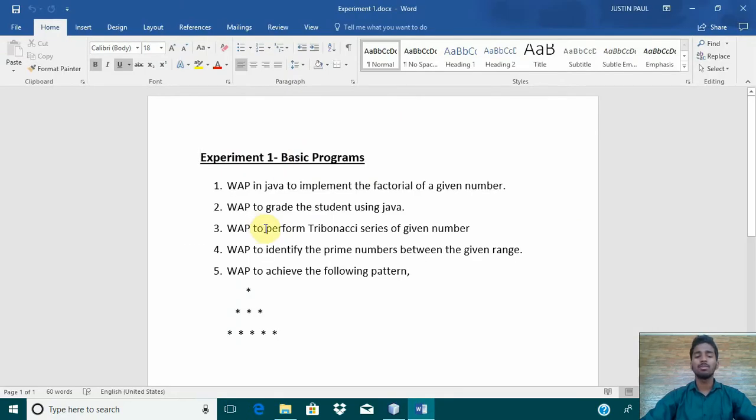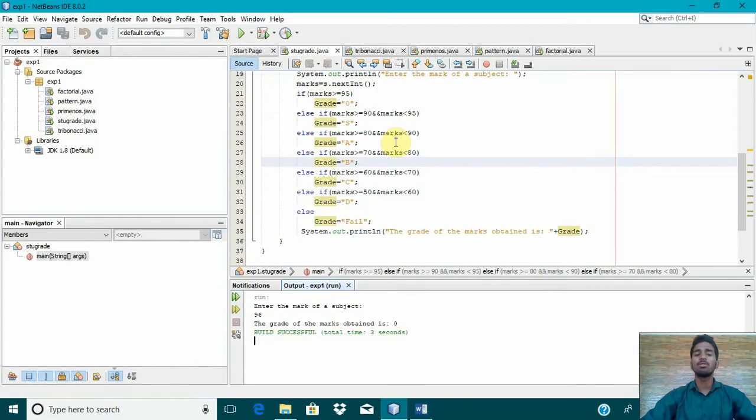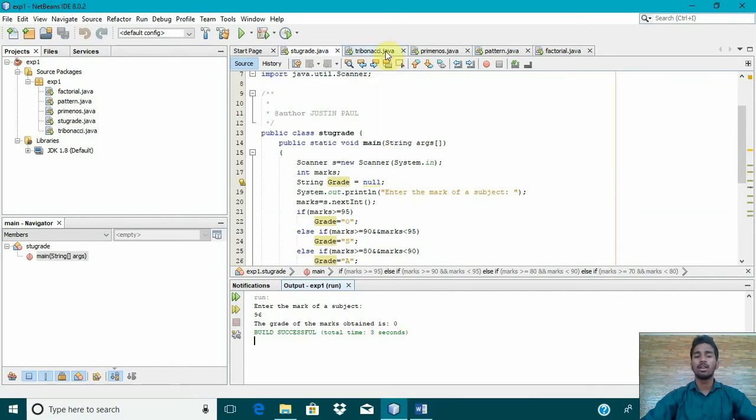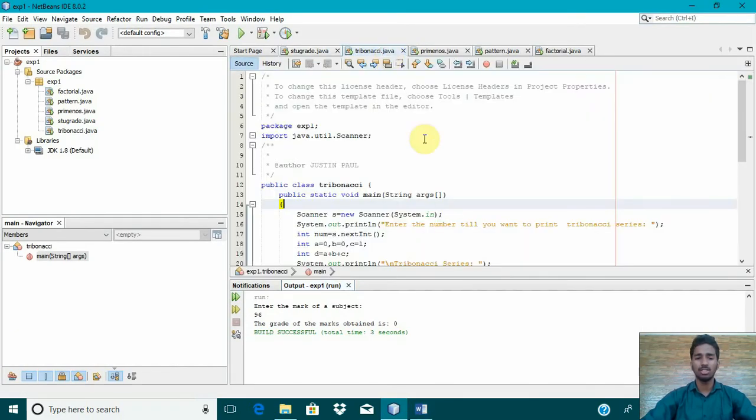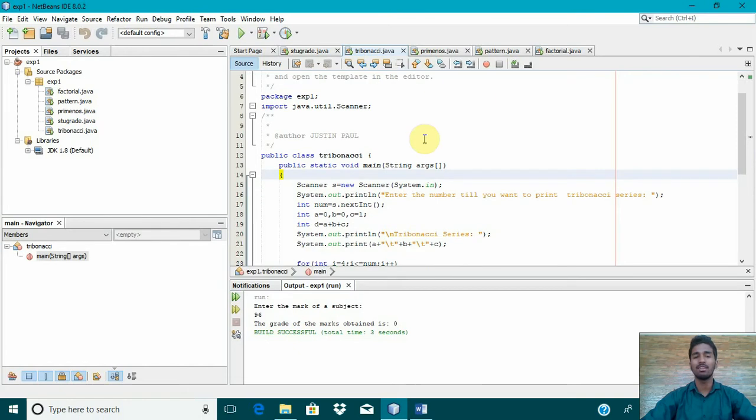We'll go to the third program. The third program asks me to perform the Tribonacci series of a given number. In the C++ program, I had given the program for the Fibonacci series. Here we have the Tribonacci series, that is, adding three numbers.